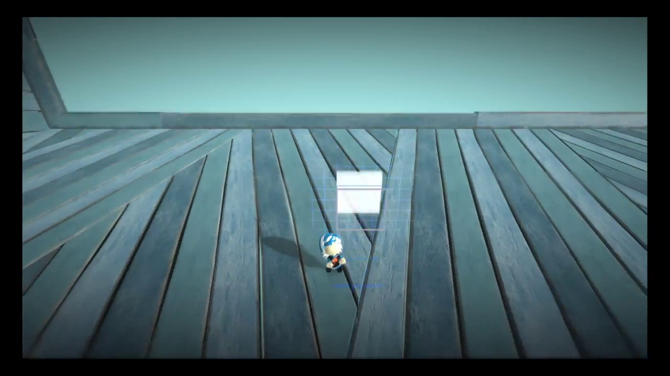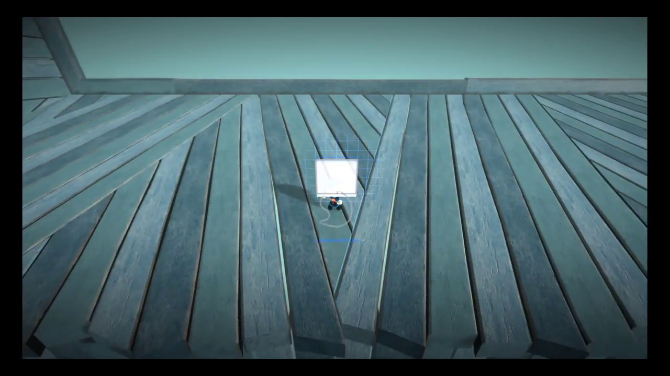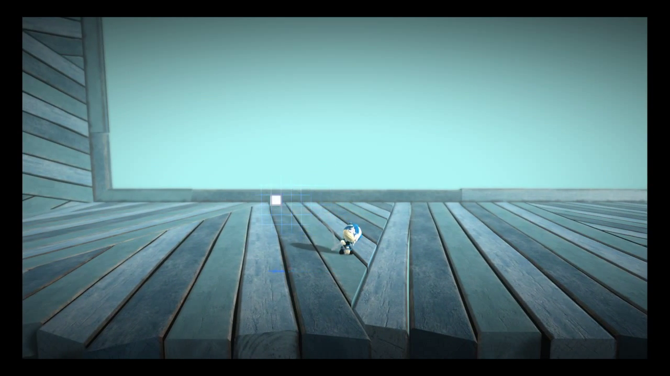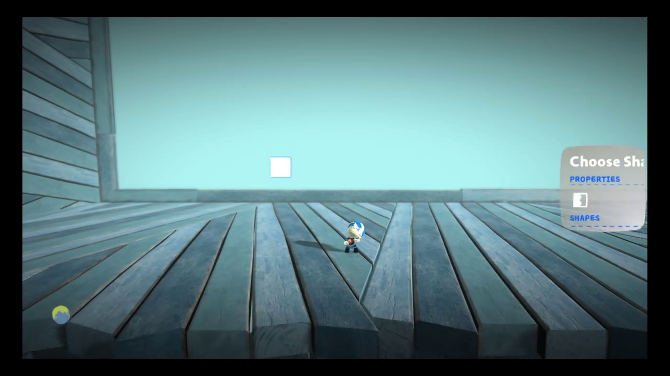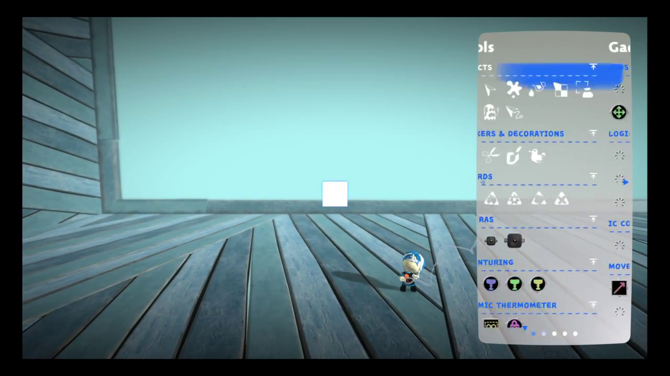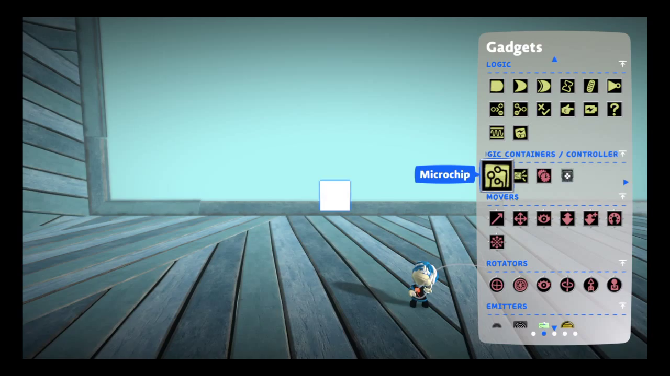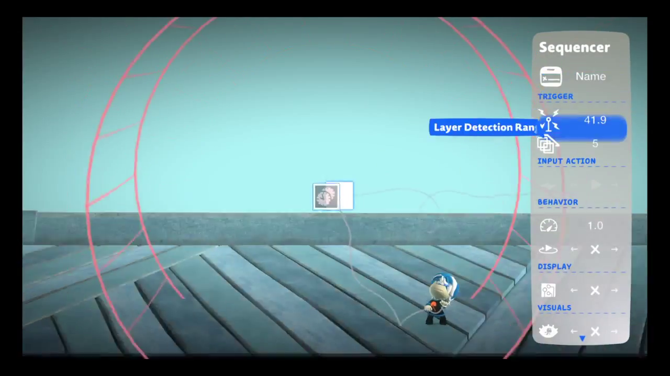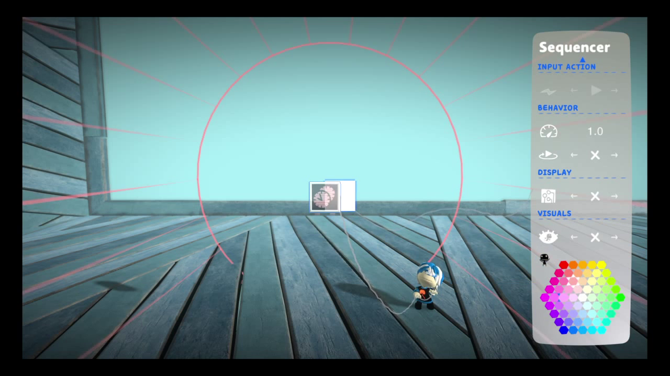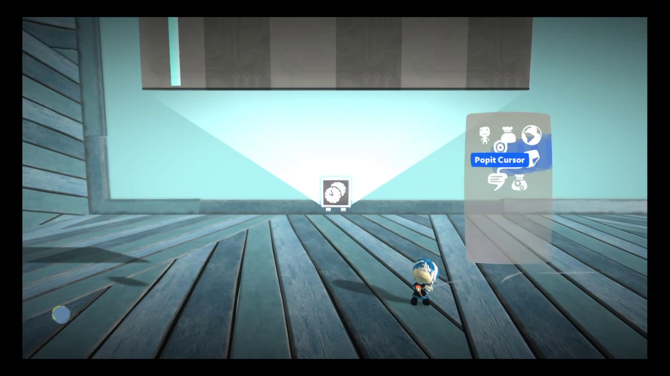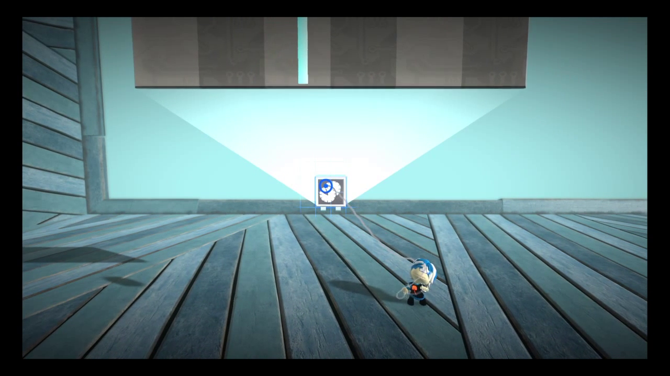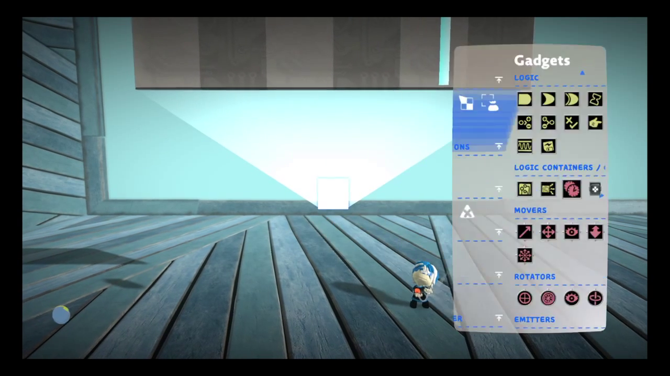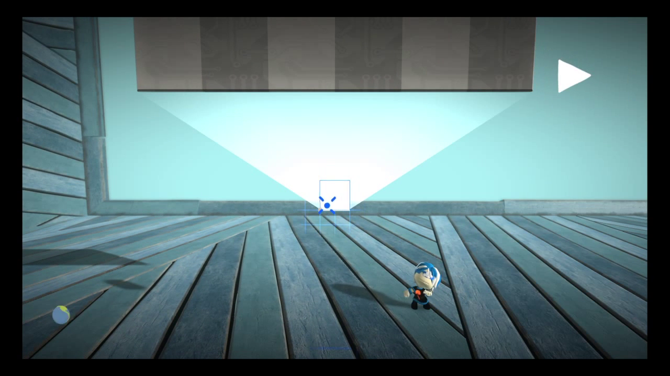So, what people have asked me to do is show how movie cameras work, or ways that you can program them and stuff. So, I'm just going to show you the simplest and most basic way. You don't have to color code it, that's just something I do because OCD. I'm an organization freak.